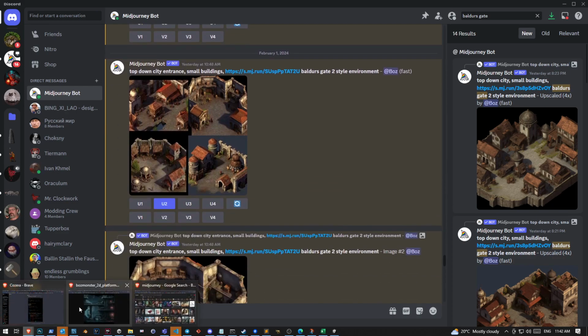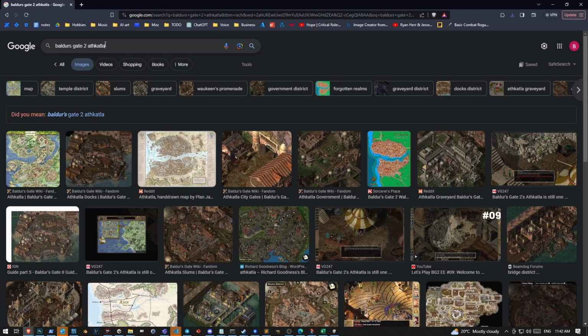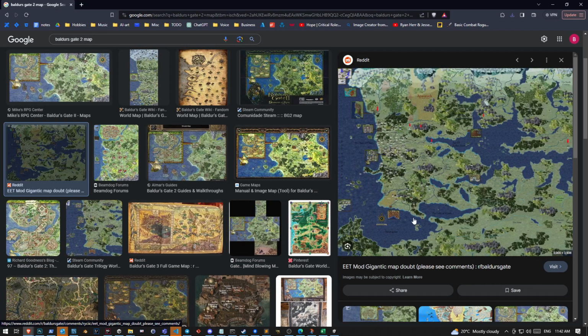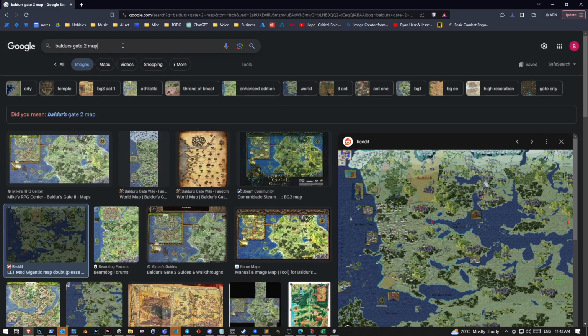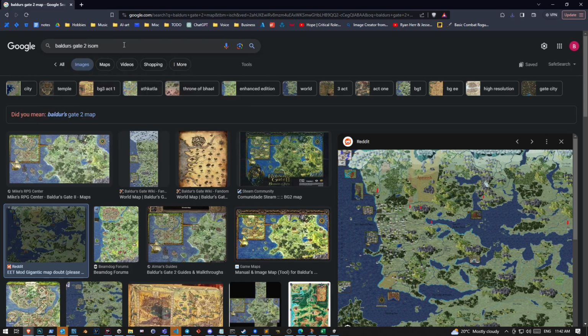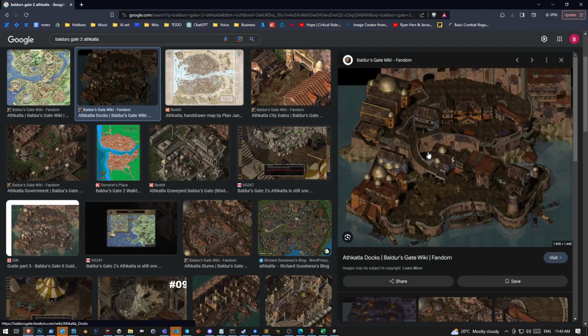Anyway, it doesn't matter. I'll just Google search Baldur's Gate 2, and it's important to be specific. So I wanted a screenshot. If you just type in Baldur's Gate 2 map, you're going to get this kind of thing, which might be useful, but that's not really what I was after. I wanted specifically the isometric static images that you have as the level background in Infinity Engine style games. So Athkatla was the name of the main city in Baldur's Gate.